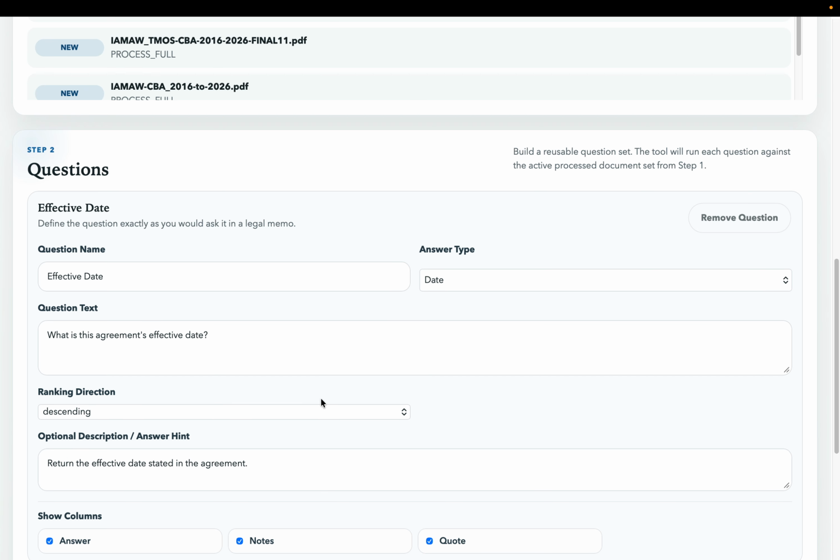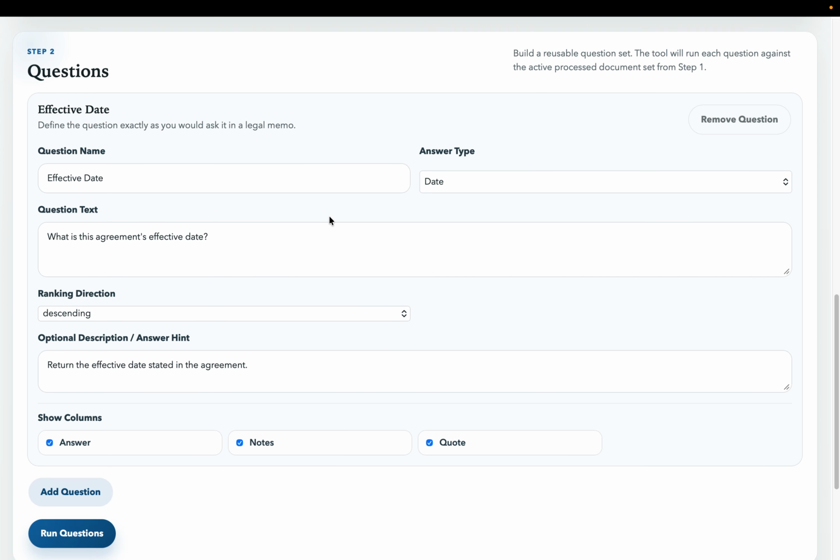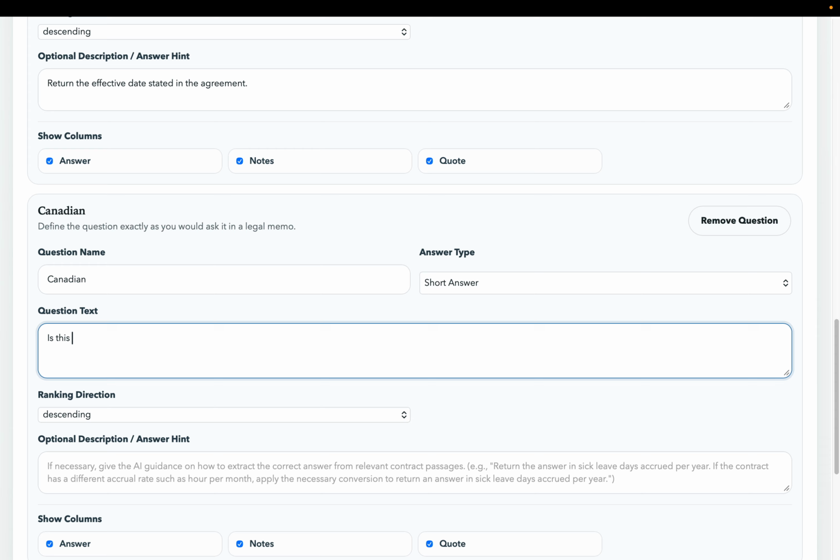Now we come down to the next stage for questions. There's always a preloaded question by default, just asking what the effective date is. You can remove it, but I'll leave it for now. I'll add another question. We might be interested. Give the question a name.